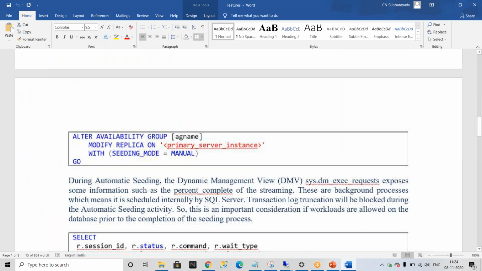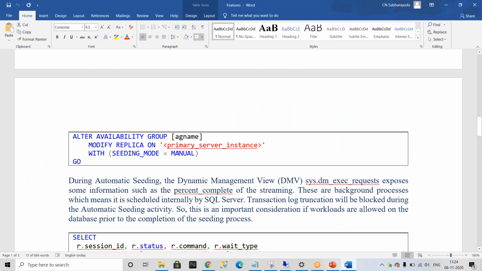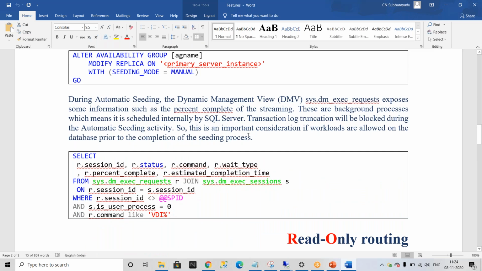We have one DMV, a very interesting DMV. You can keep it manual, or you can keep auto seeding mode as automatic or manual. Everyone needs to remember that auto seeding means transferring the data via network, right?